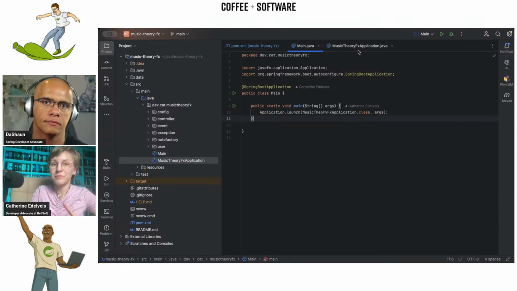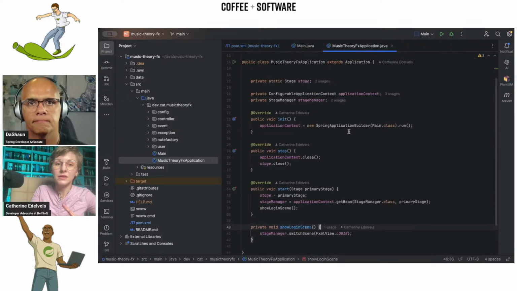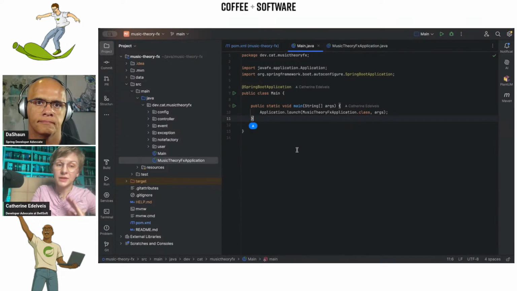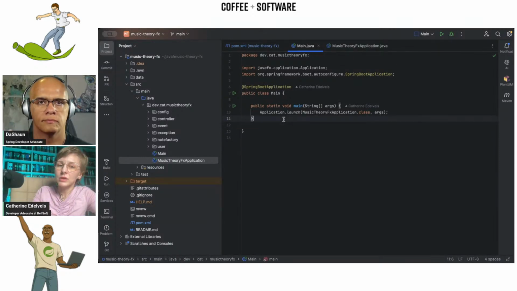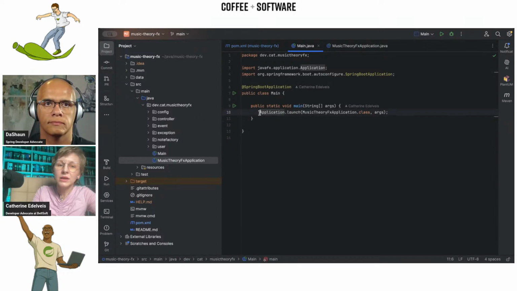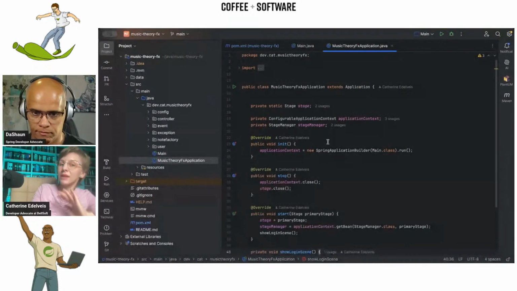Because of that, we have here two classes that serve as the main classes of the application. The first class is Main, and it's annotated with the Spring Boot application. In the public static void main, we use the JavaFX class called Application and its method launch. We are launching the music theory effects application with its arguments.